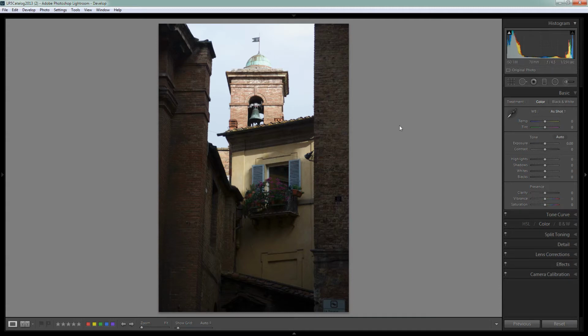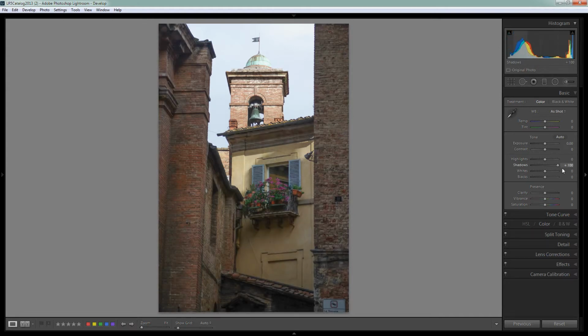So let's get started, and the first thing I'm going to do is bring back in the exposure on this building here, and I'm going to do that by opening up the shadows, because that's the problem with this image: the exposure really is the wrong way around. We haven't exposed for the buildings, and if we had exposed for the buildings, then we would have blown out the sky anyway. So let's just adjust this so we're bringing up the exposure in the shadow areas.